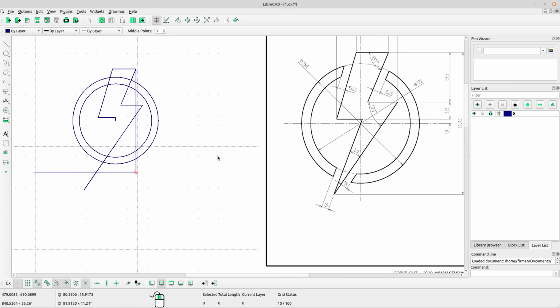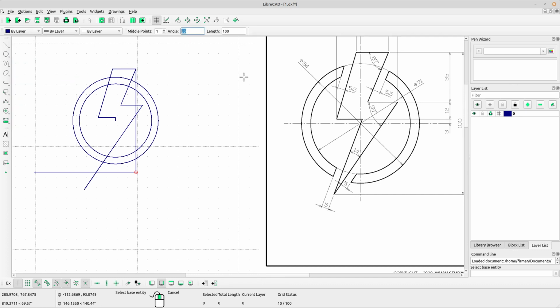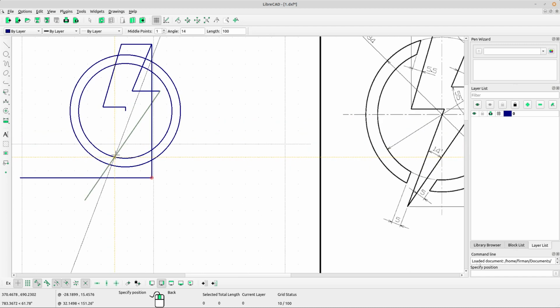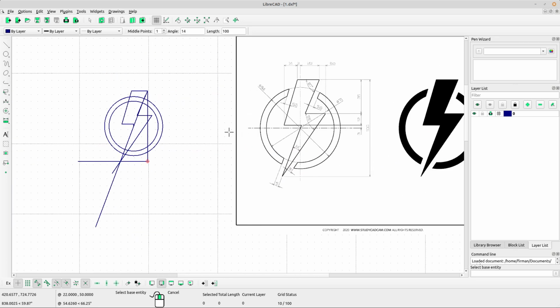Okay, next. Then select relative angle, type the angle is 14. Could you see the 14, and type the length 100, left click at the line and left click to put the line into the point. Okay, right click to escape.